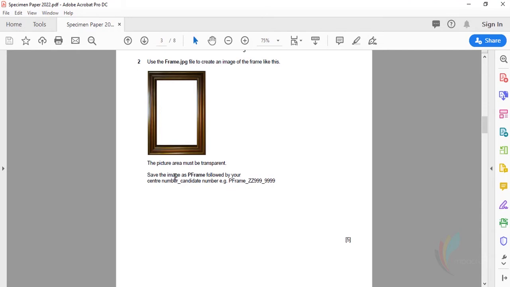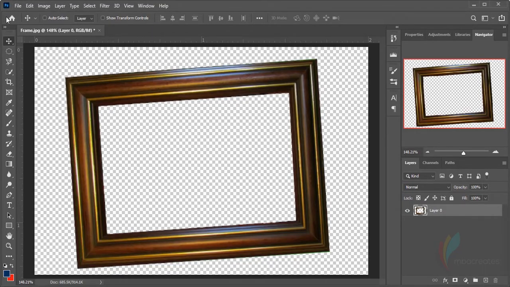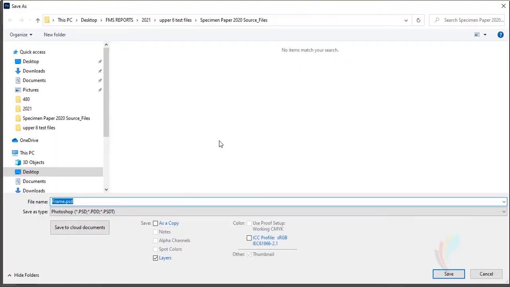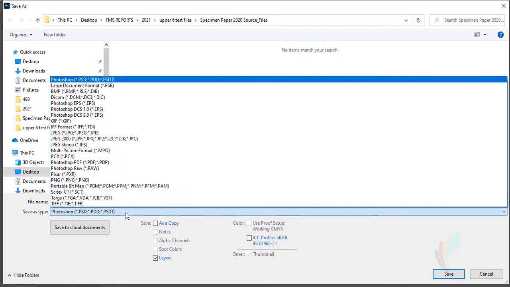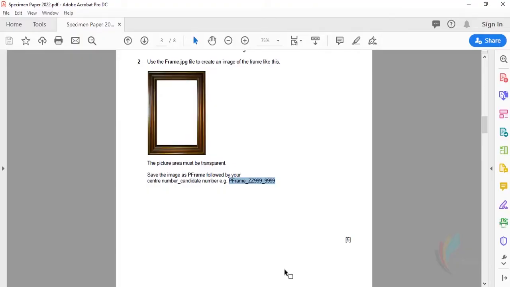Save the image as P frame followed by a number. So I'm going to use the example as my file name. File, save as, and I'm going to put this here. Now there's one thing before we save. Let's have a look at the question. It says the picture area must be transparent.